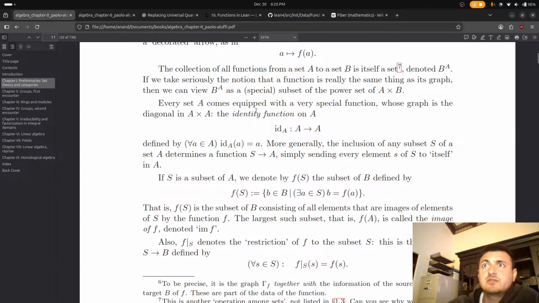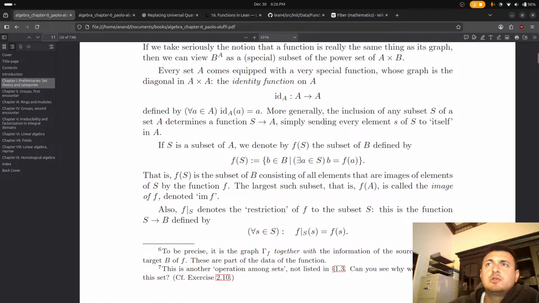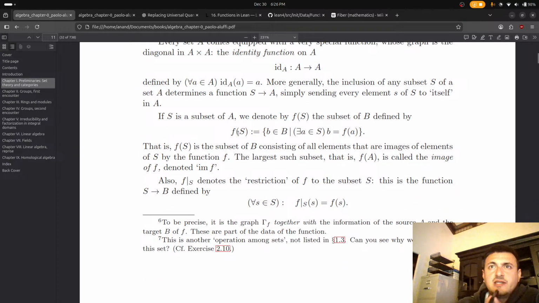Every set A comes equipped with a special function called the identity, whose graph is the diagonal in A cross A. More generally, the inclusion of any subset S of a set A determines a function S to A, sending every element of S to itself in A. If S is a subset of A, we denote f of S the subset of B. Okay, so it's just an implicit map.